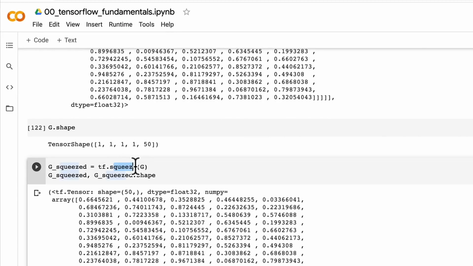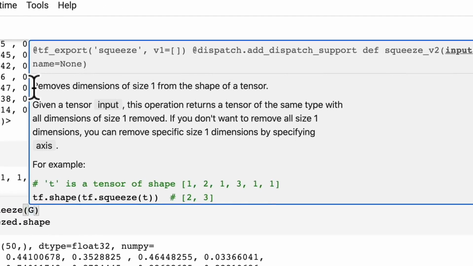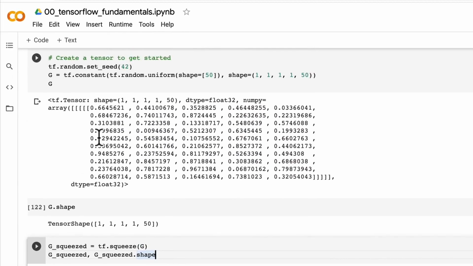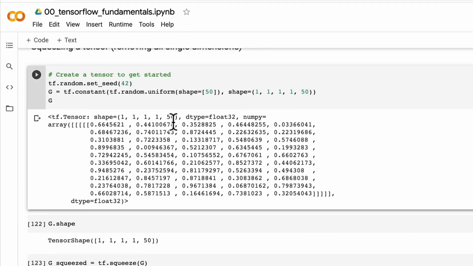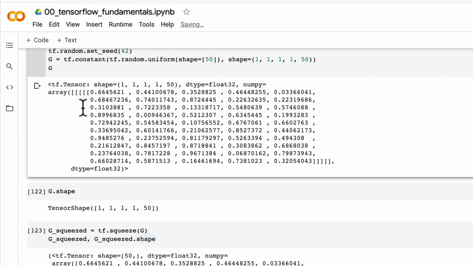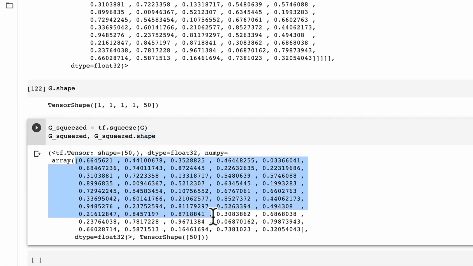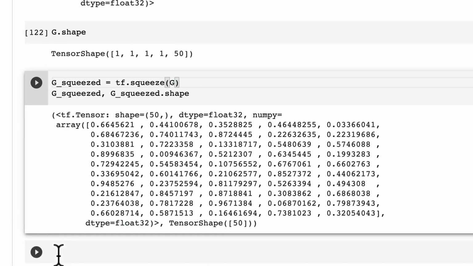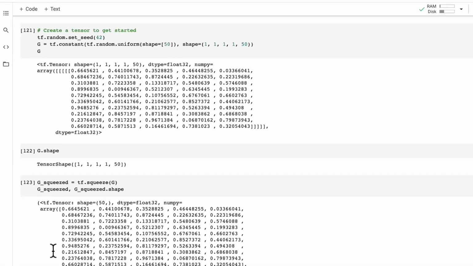So what squeeze does, we just read that before with the docstring, but we'll read it again. Removes dimensions of size 1 from the shape of a tensor. So if your tensor has too many single dimensions and you want to reduce it, get rid of all these extra dimensions and reduce it back to its essence, you can use the squeeze method. So that's a little tidbit there. Nice and quick video, this one.